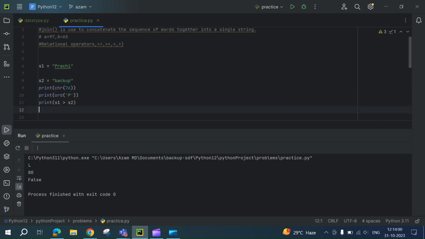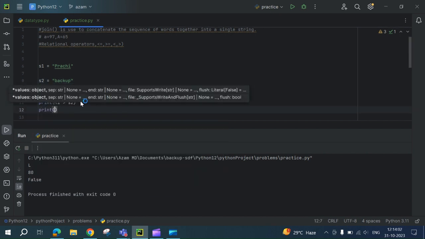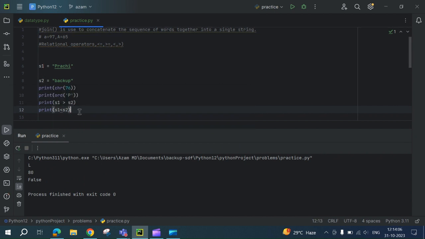So that means it takes only the first character, not the remaining. As long as the first character is not the same, it will take the first character in the whole entire string. It should be the same character and the same case also, then it will move to the next character to compare.